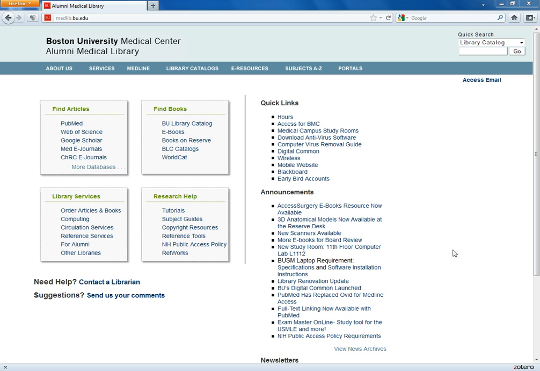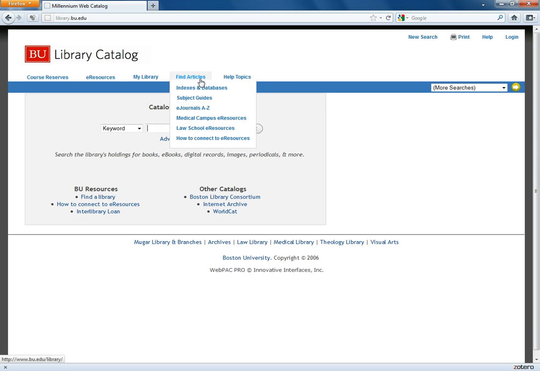So the first thing I'm going to do, of course, is come to the BU library homepage, which is just medlib.bu.edu. From this page, I'm going to click here on Library Catalogs to search the BU Library Catalog. I could try to do a search from here if I knew the author of the thesis I wanted, or if I knew the title, but I probably don't in that case.